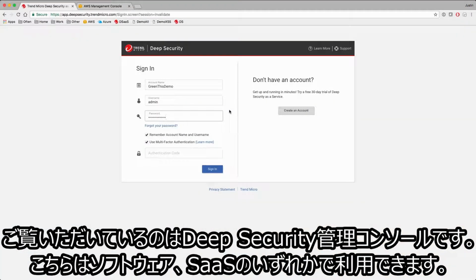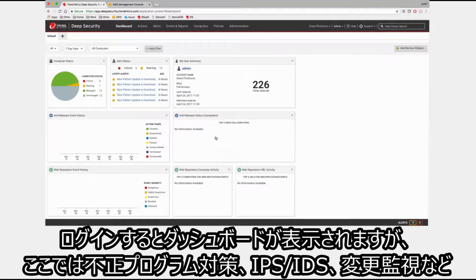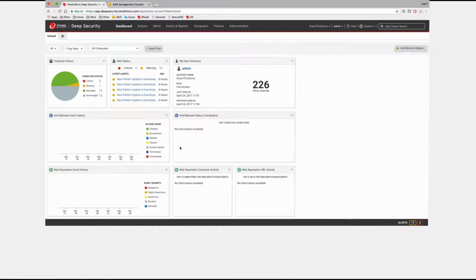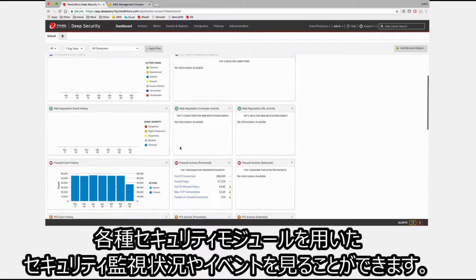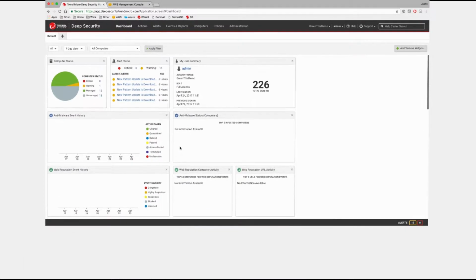It's available as software, appliance, or software as a service. For this demo, I'll be using the SaaS to show you around. When you log in, Deep Security provides you with a central dashboard. Here you can see your security status and events across protection modules like Anti-Malware, Intrusion Prevention, Integrity Monitoring, and more.